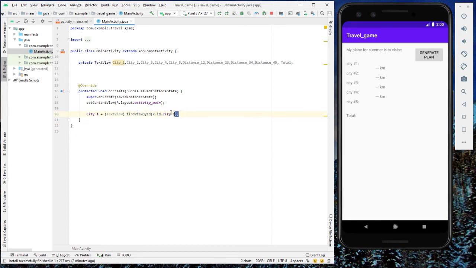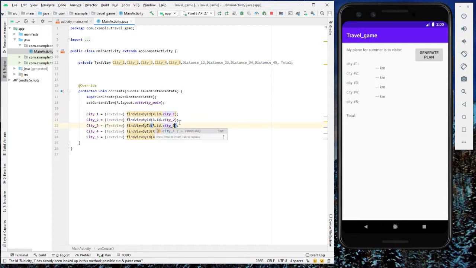Text view. So there are 5 of them. 2, 3, 4, 5. 2, 3, 4, 5. Okay, so the same I will need to do for distances.